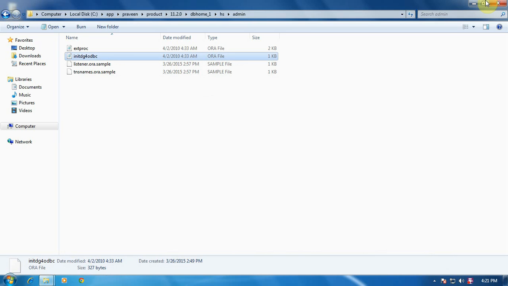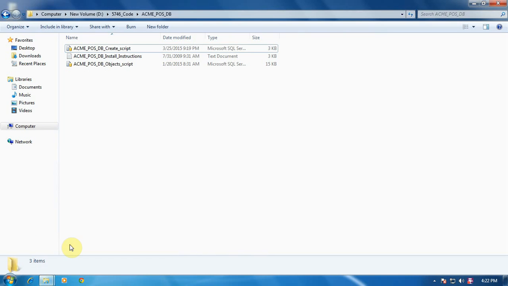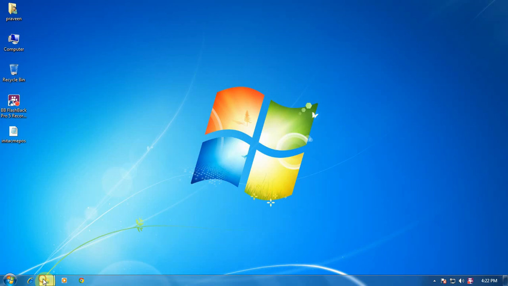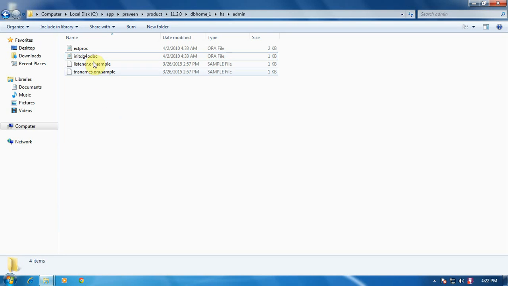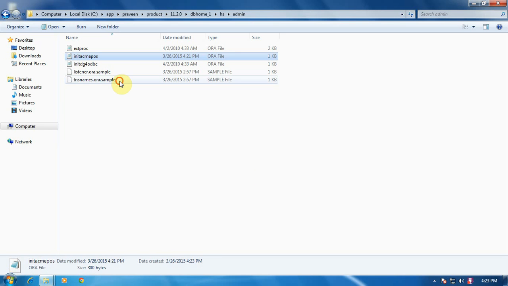So close this notepad. Here we have our file. Let's copy this file and paste it in the folder where we opened that file, that is initdg4odbc. Paste it. Let's continue. So here we have the file, which now uses the name ACME post.